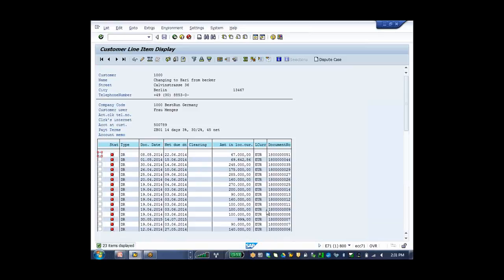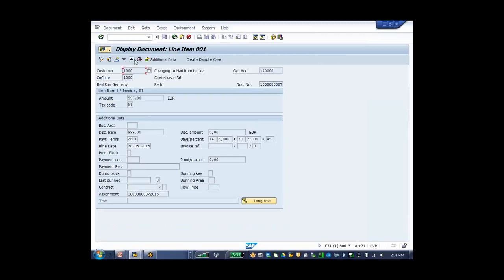So you can see document 0007. That's the document I posted, 999. So you can see the number 3075. The document type for the customer invoice is DR. And you can see that it is open. I can go back into that.